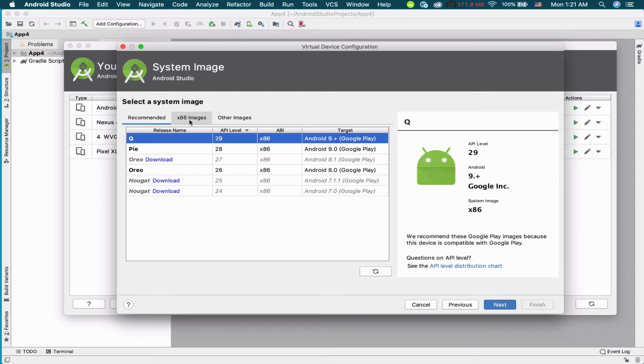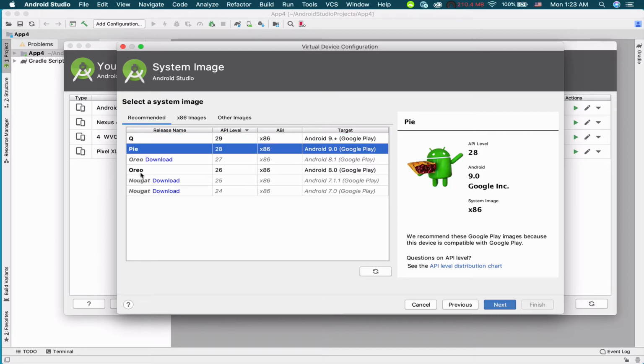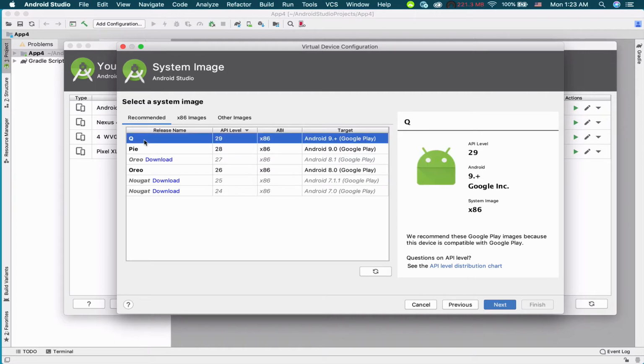Here we've got 3 tabs. The first tab is the Recommended tab. It's going to recommend some system images for the emulator that you want to create. Because I have already downloaded the system images that are compatible with my CPU or processor, it's showing me some of those system images under the Recommended tab. Here I can choose the Android Q system image, Android Pie, or Android Oreo. Because we are going to target Android Q in this course, the latest version of the Android operating system, I'm going to choose this system image.